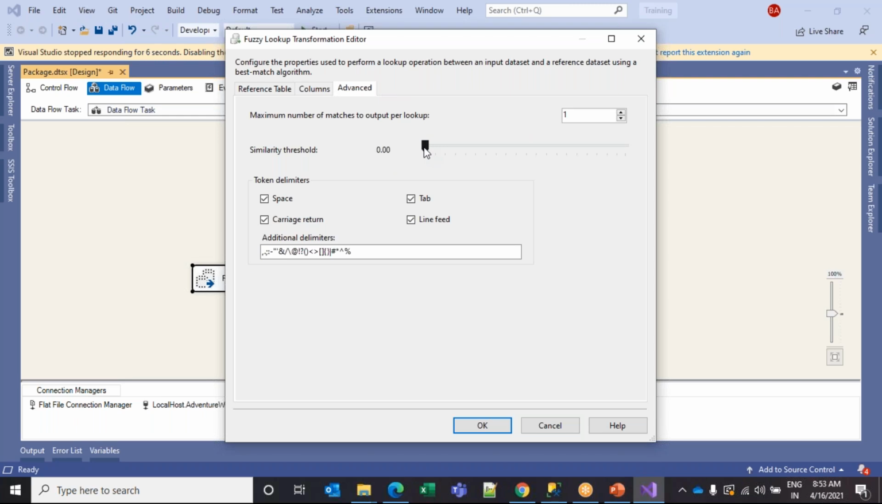So this is a threshold. I'll show you how this is configured. I'm putting it as 92, 94, 95%. This is in percent, 95%. Here it is showing us 0.95. Maximum number of matches, let it be 1.